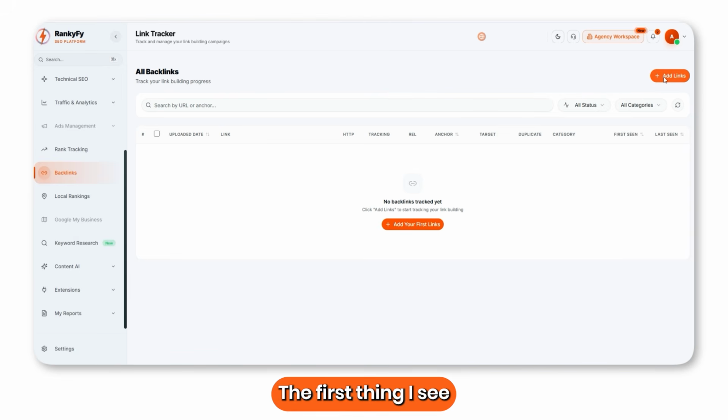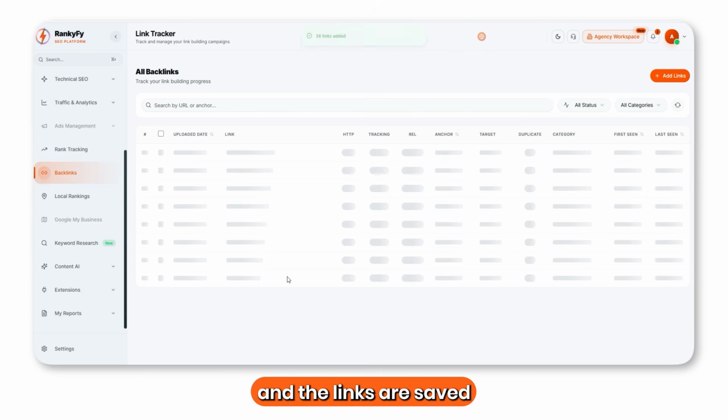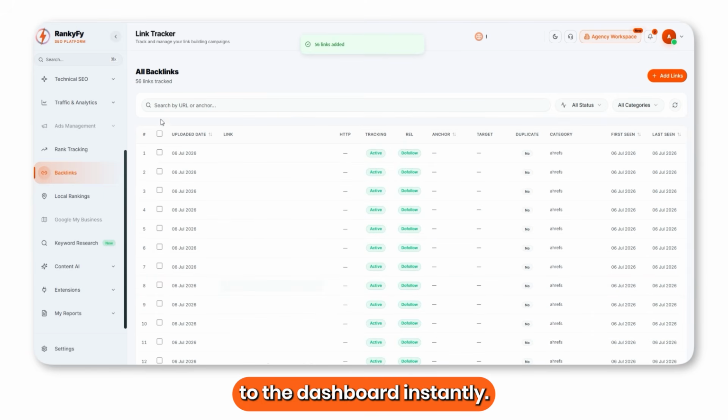The first thing I see is the Add Links tab. Clicking it opens a setup screen where I enter my domain, select a link category, and add my links, either manually or by uploading a CSV file. Once everything is in, I click Submit, and the links are saved to the dashboard instantly.